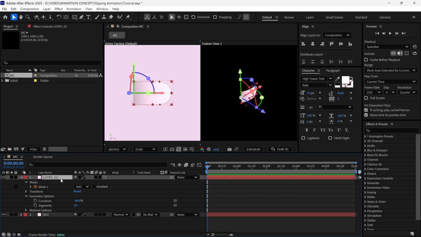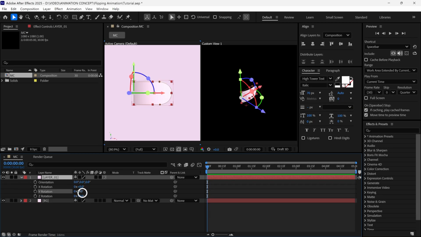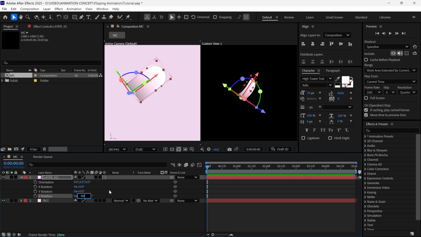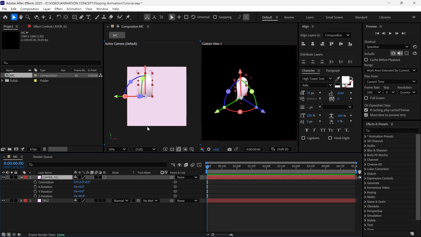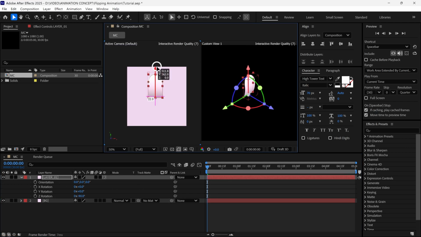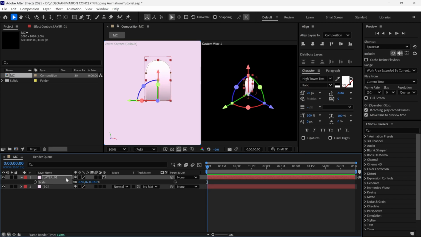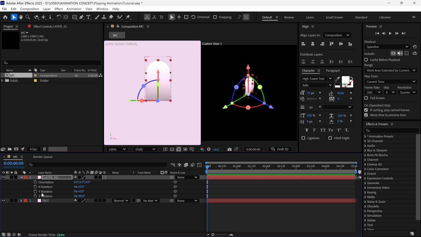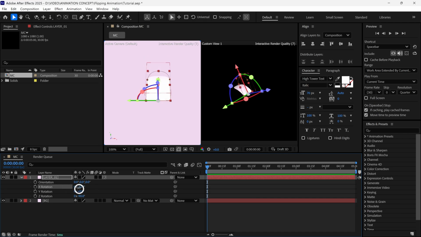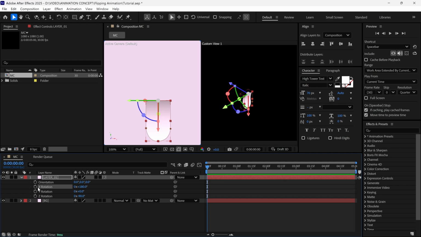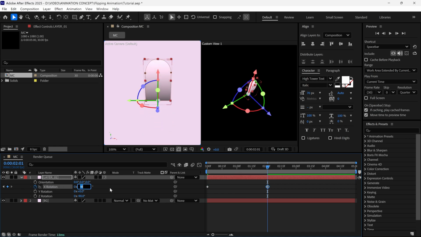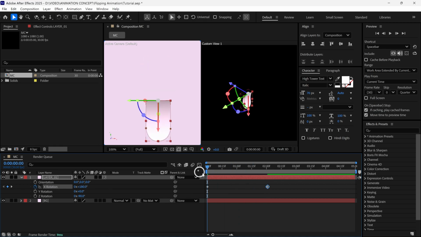Next, open the rotation properties of this shape and rotate it like this. Let me quickly adjust the shape position. Also, I scale down a bit. Next, once again, open the rotation properties and change the X rotation to 180 degrees and add a keyframe. Then move the time indicator to 2 seconds and change the rotation value to 0. So we get this nice flip movement.